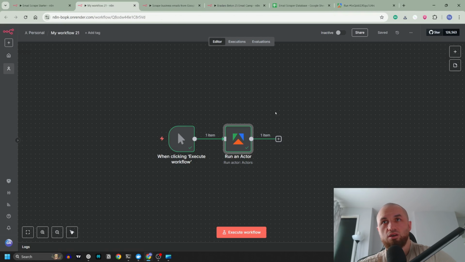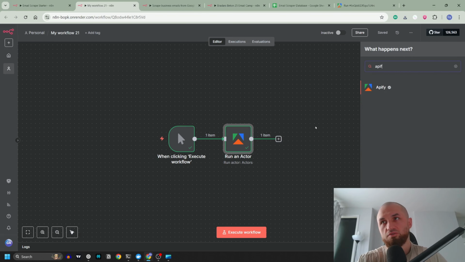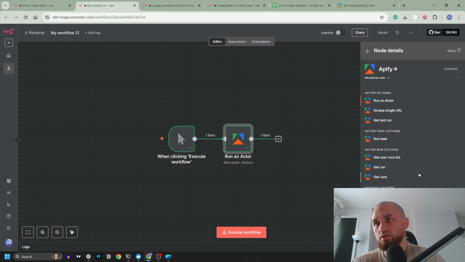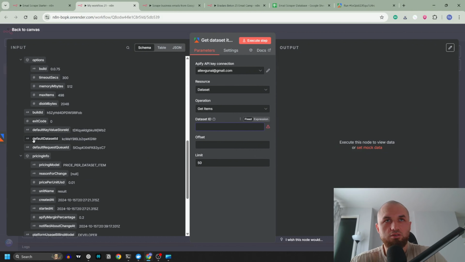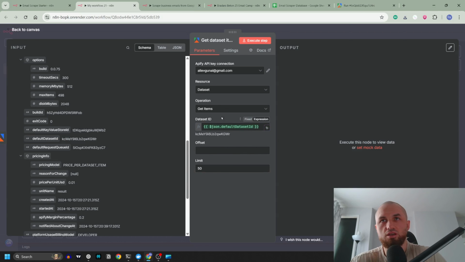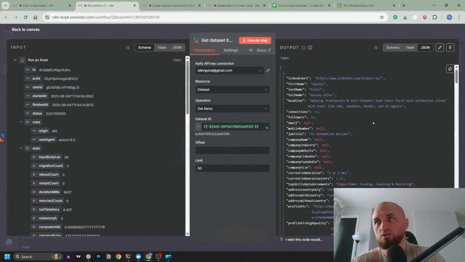And how to get the output in n8n? You have to come here and click Apify, search Apify again, and get dataset items. And for dataset ID, you have to come down here and see default dataset ID. We just put the dataset ID here, limit 50. You can take out this limit or increase it. So from this run of the actor, we can get all of the dataset items outputted here.